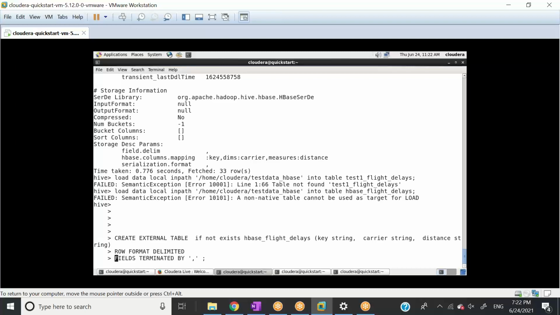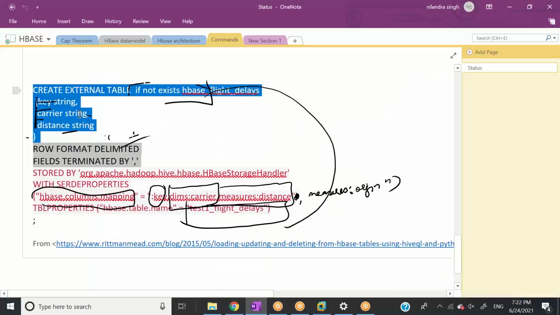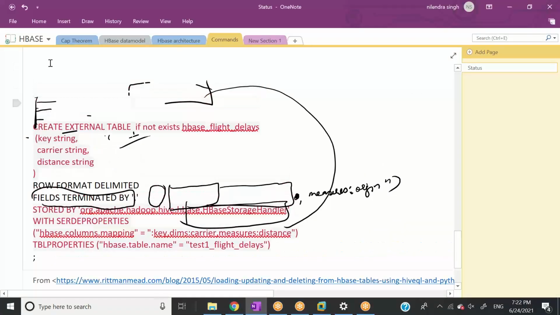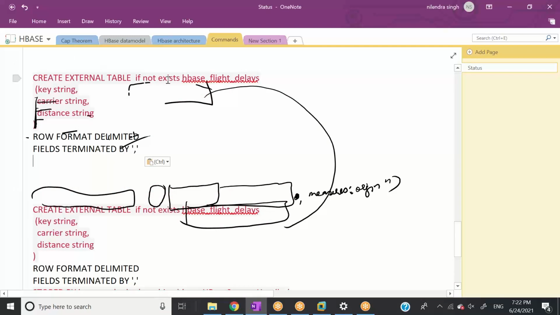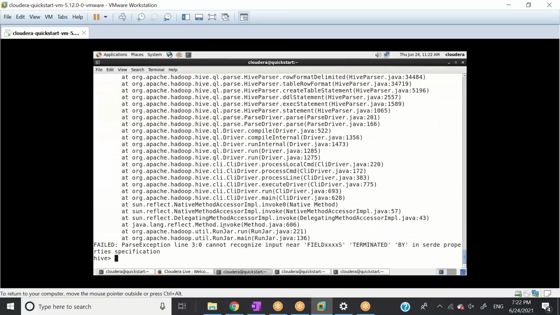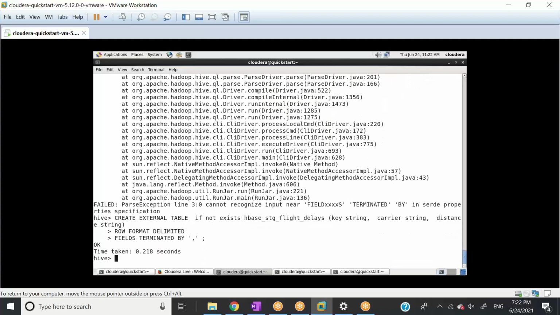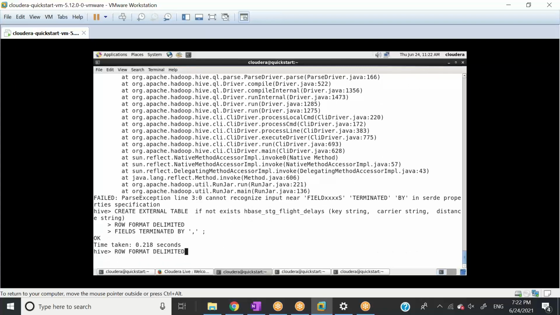Okay, let's see. One second, I'm just getting something else. Okay, so I will create one more table with the same structure, and I'll call it HBase underscore stage table, and I'll just create it. Control C, paste, I'll say enter. Okay, and then I'll run the same command.